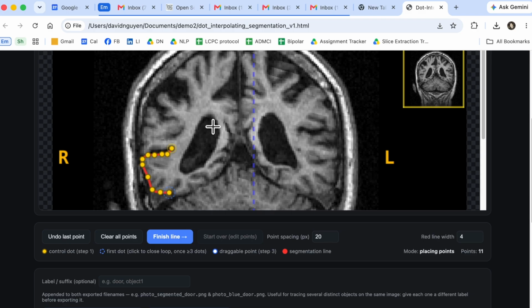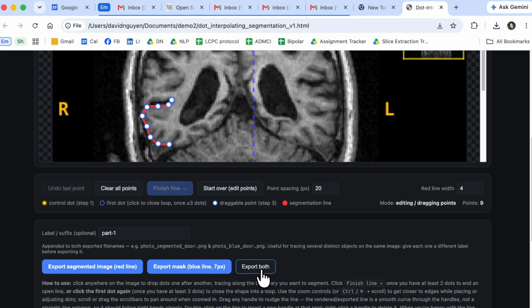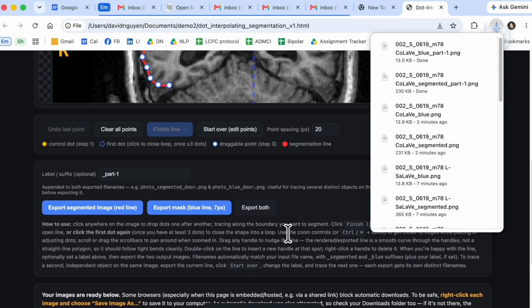All right, and when I'm done, I'm going to give the name here. It could be anything. It could be number 1. I'll just say part 1. See that? And when I click finish line, and then click export both, it'll export just these 2 images, but with the suffix part 1 at the end of it. In fact, I want to do underscore part 1, export both.